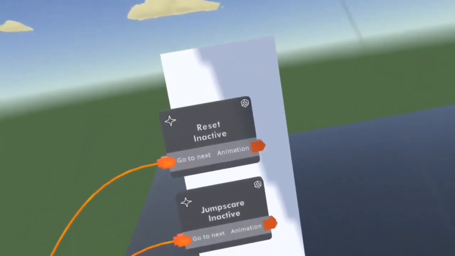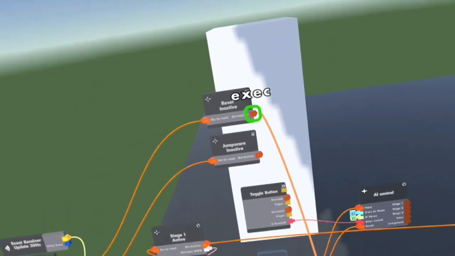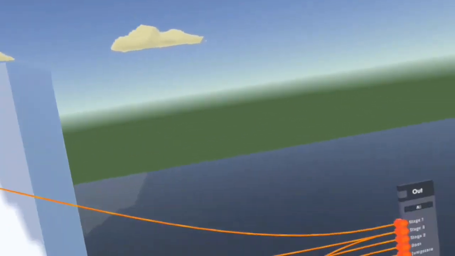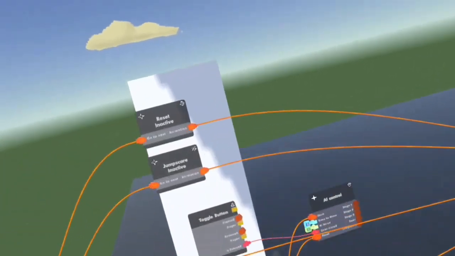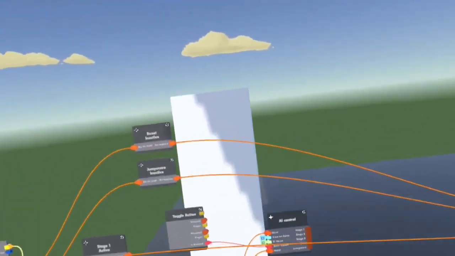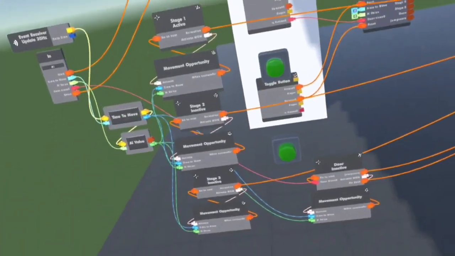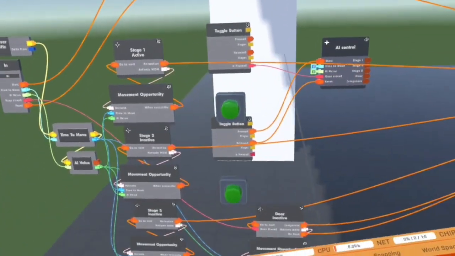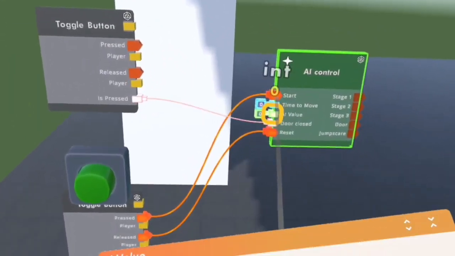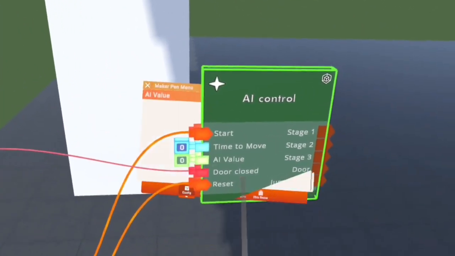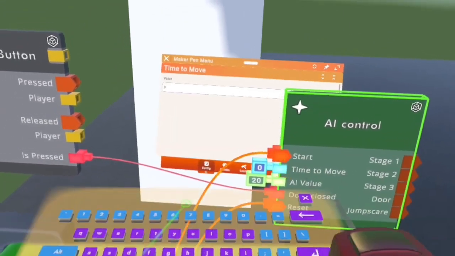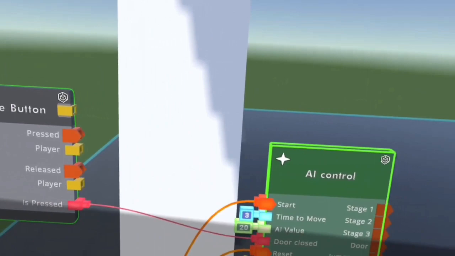Anyways, we're gonna get the output of our reset to stage 1, as well as the output of our jump scare state. So now we should be ready. So now we can set these values to where we want. I'm going to set my AI value to 20, my time to move to 3.